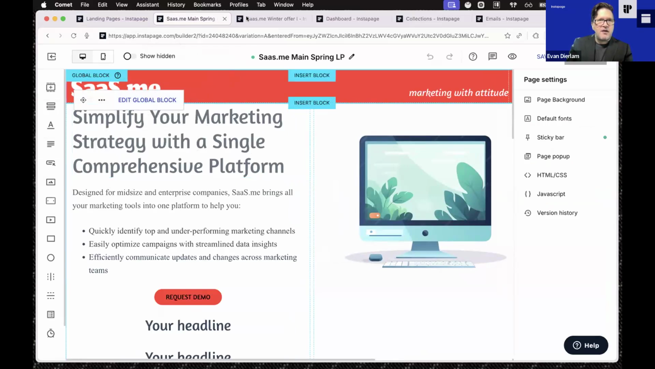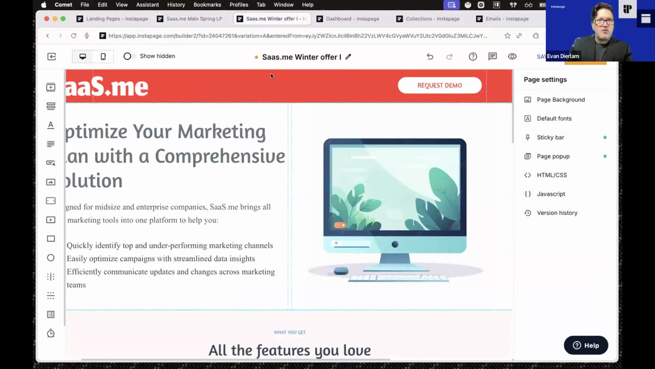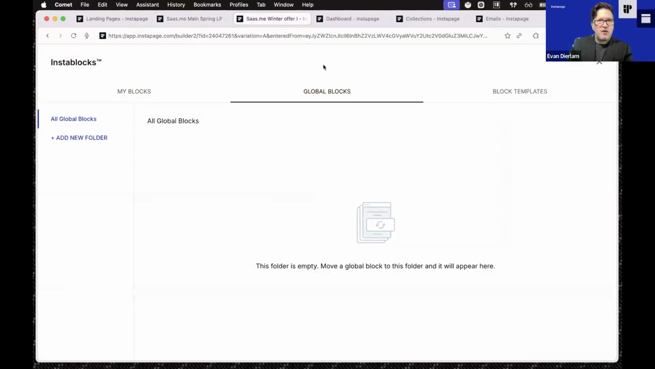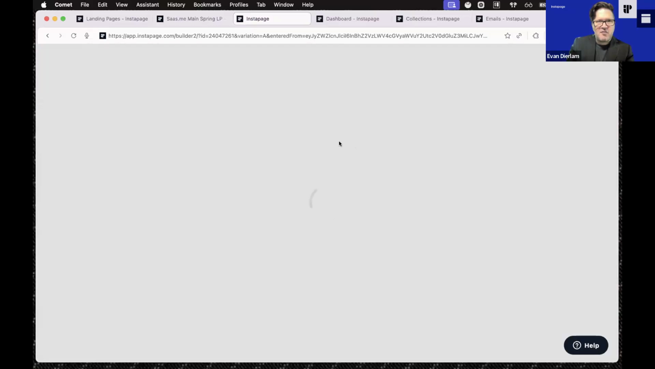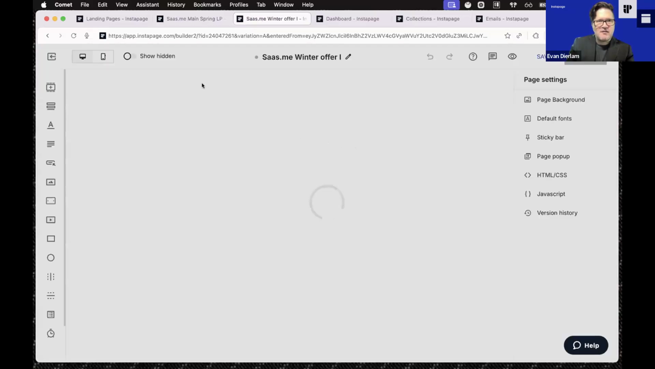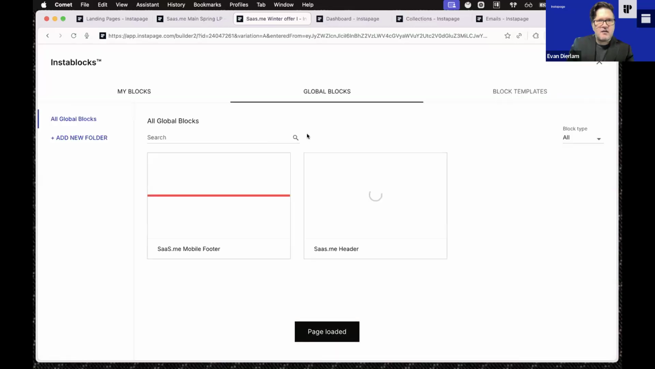So let me go to another page. And this page you see does not have that global block. So we're going to go to blocks. And with this, you have global blocks here in the middle. Oh, why is it not showing my block? Okay, this is having some sort of weird issue. They do have a global block available on this workspace. So we will try it again. Look at that. Now we have our block.